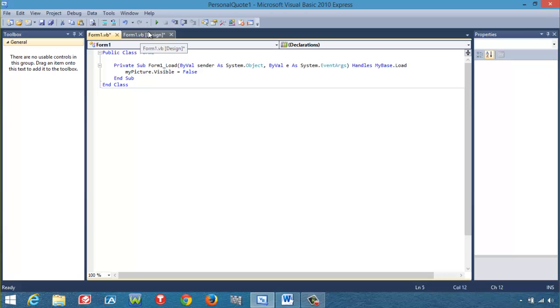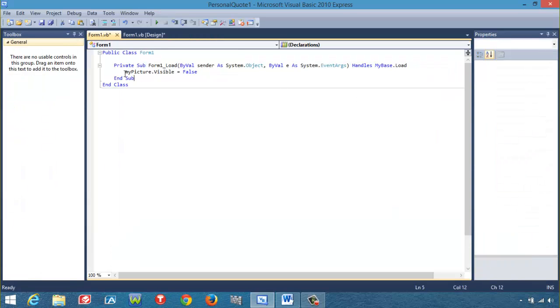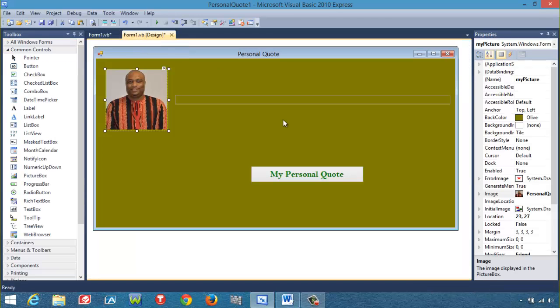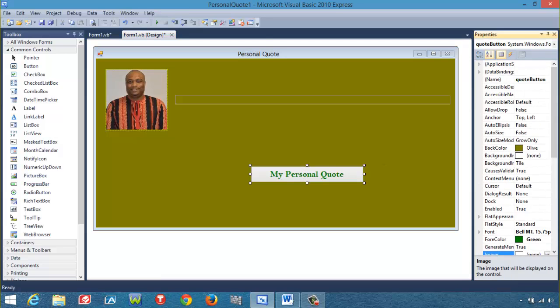This is part of IntelliSense. Okay, that is when the form loads. It won't be visible. It will be false. Now, but I want, when I click on this button, my picture to be visible, and then I want my quote to come up in this display label. So if we point at this, what is the name of this? This is the quote button.